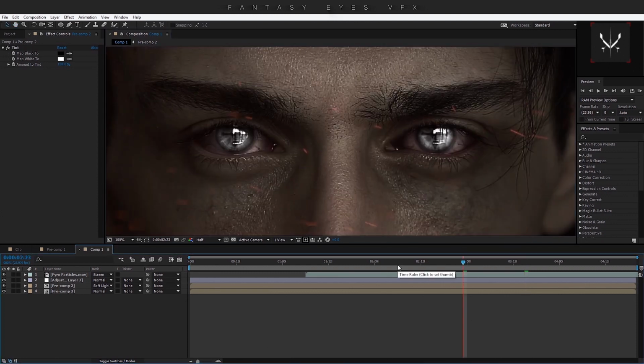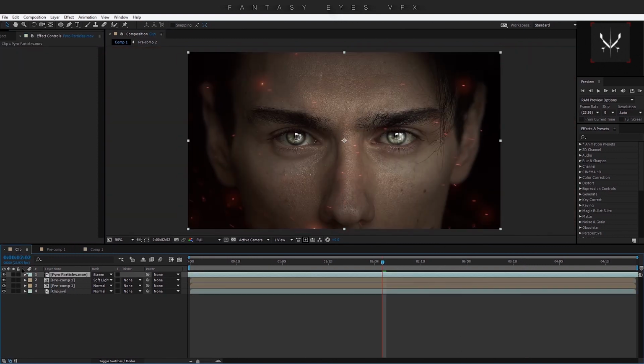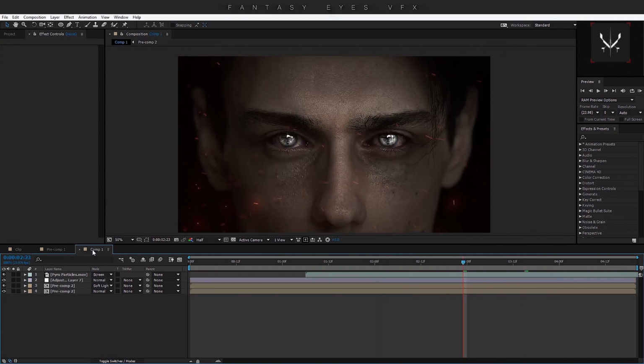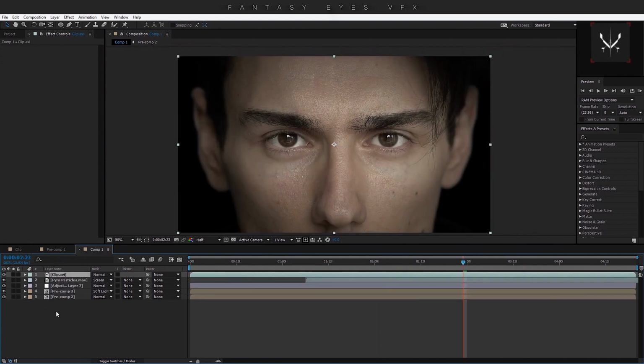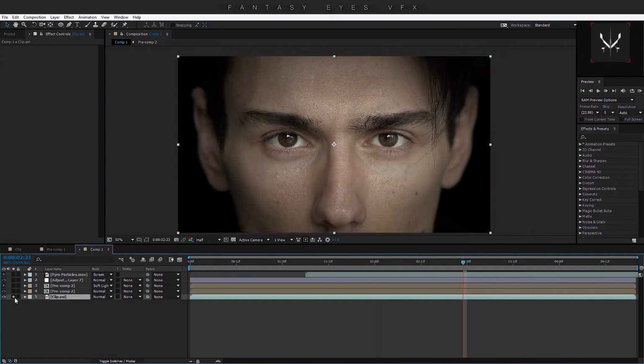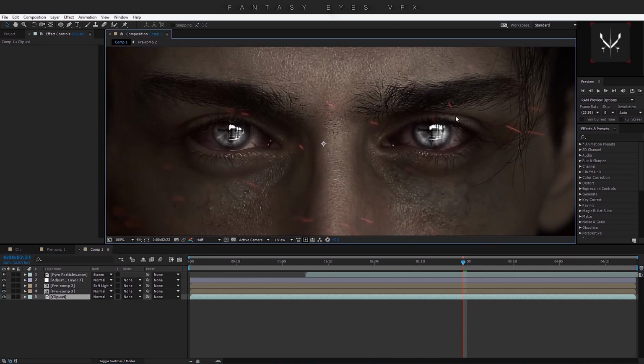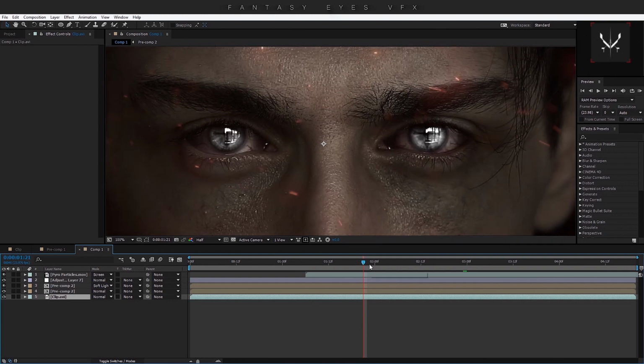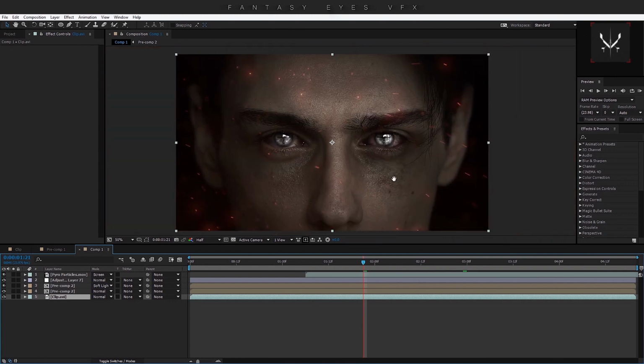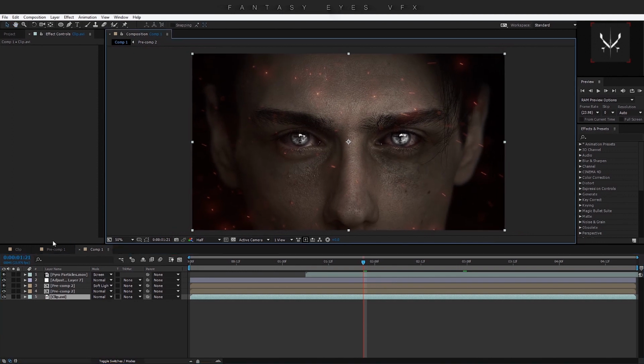Pretty good. Cool. Once more, let's see the original control thing. Pretty cool, huh? So this was the Witcher effect. Now I would still play around a bit with the feathering of the iris, but I think it looks pretty good. So let's move on to the next one.